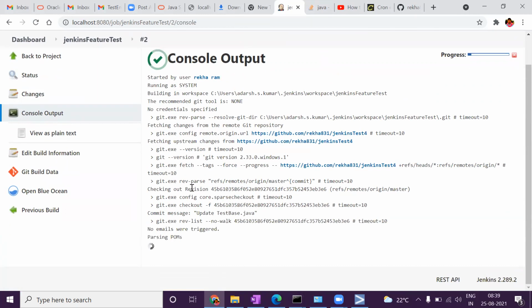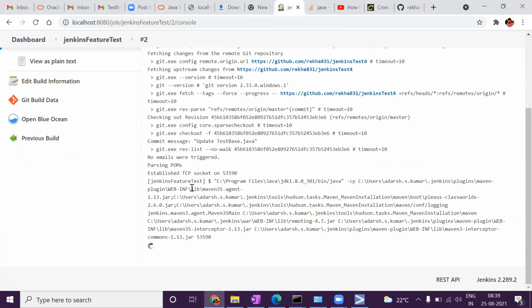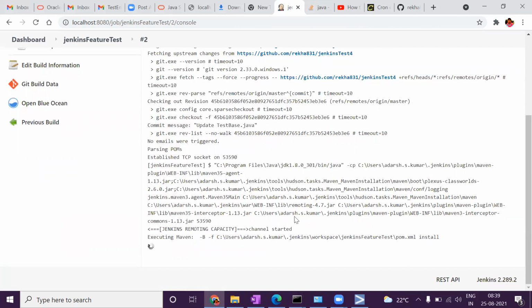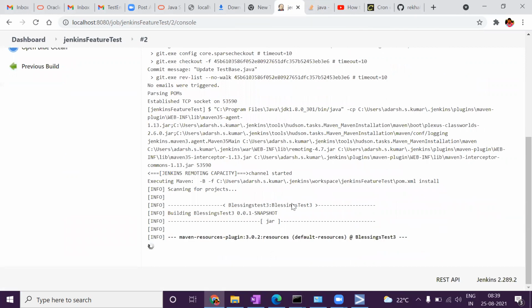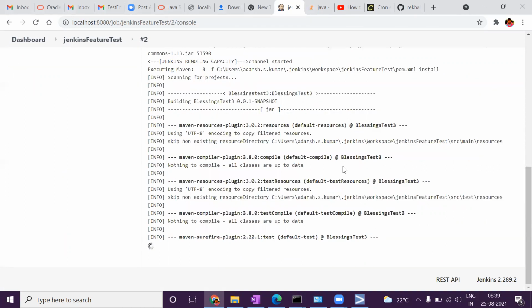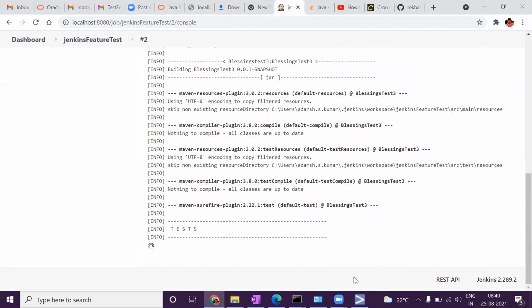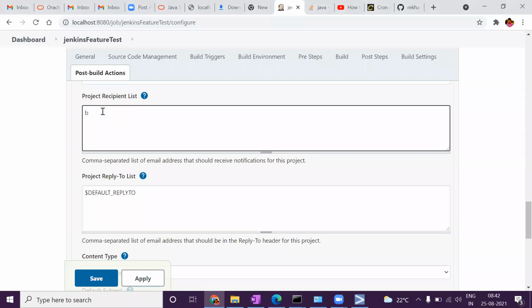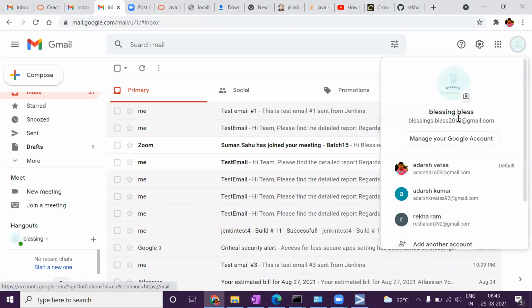Just see, it is getting triggered. Once it is done, I should get the email. Okay, let's wait. Let's wait for this. I just missed one thing here: the project recipient list. I need to give it from here. I'll just configure my email address there.